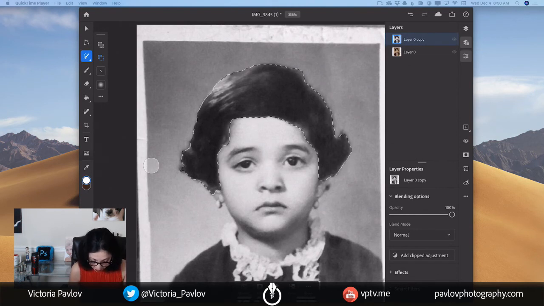Look how good is it. If I would like to adjust my selection, I will switch to subtract icon and I will tell Photoshop that, Photoshop, I don't want this area be included in my selection.